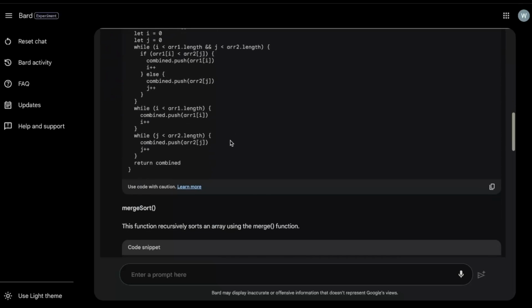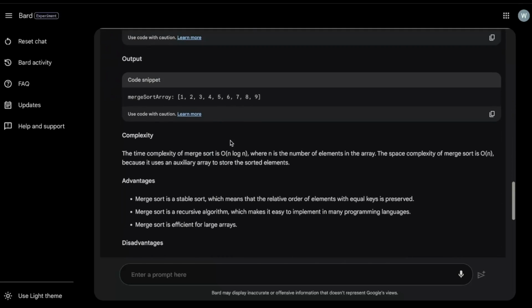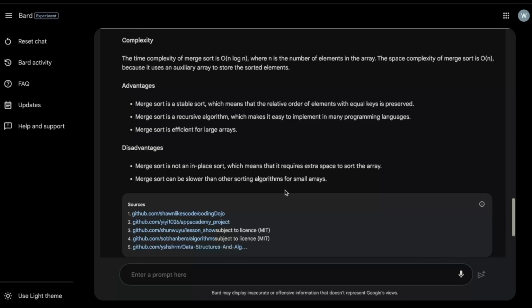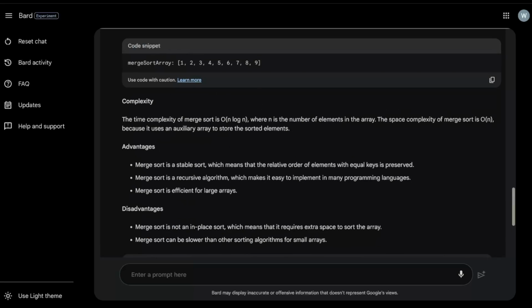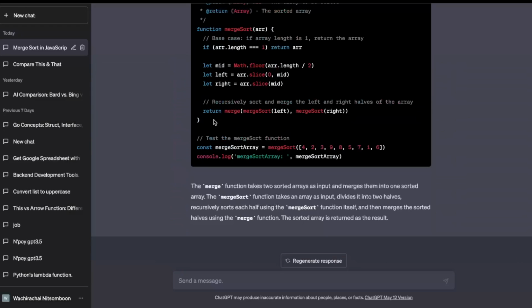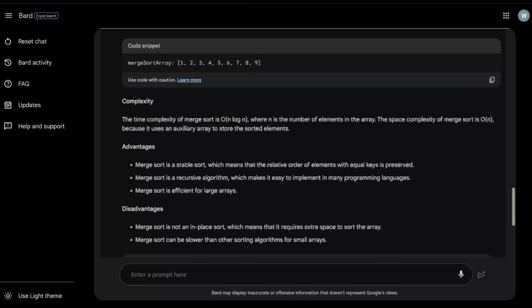And it doesn't actually validate the code. There's no single response about whether this code is valid or not. But additionally, it does give us the complexity of the function, and the advantages and disadvantages of using merge sort, while ChatGPT doesn't give us that, but I'm sure that we can ask ChatGPT for it.